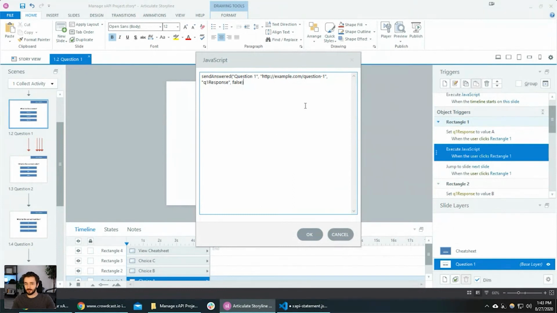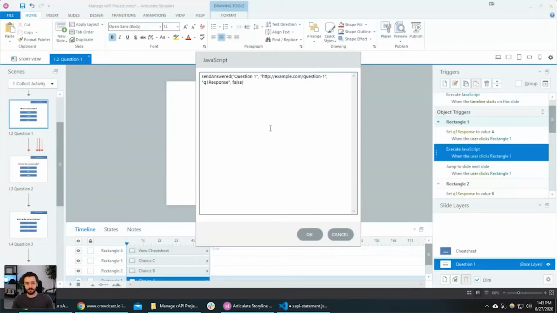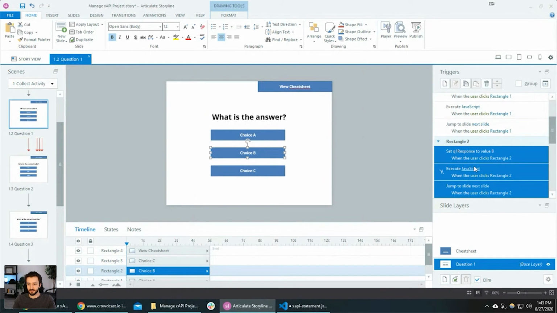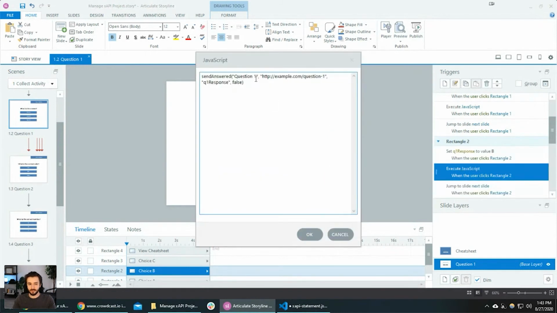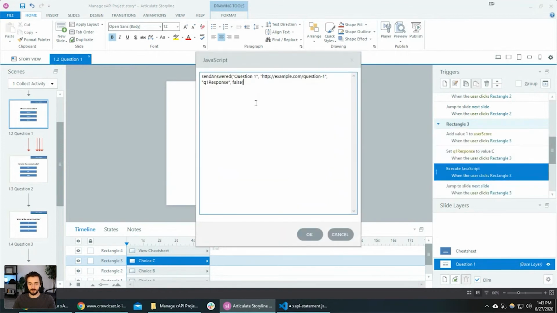You see how much easier this is to work with if you take the upfront time and get this function set up how we want it. It's like night and day. So now when we want to copy this down the line, so choice A, choice B, choice C, I'm just going to copy send answered. Now it's question 2, and it's Q1 response, and this one's wrong as well. So it's so much easier to work with.